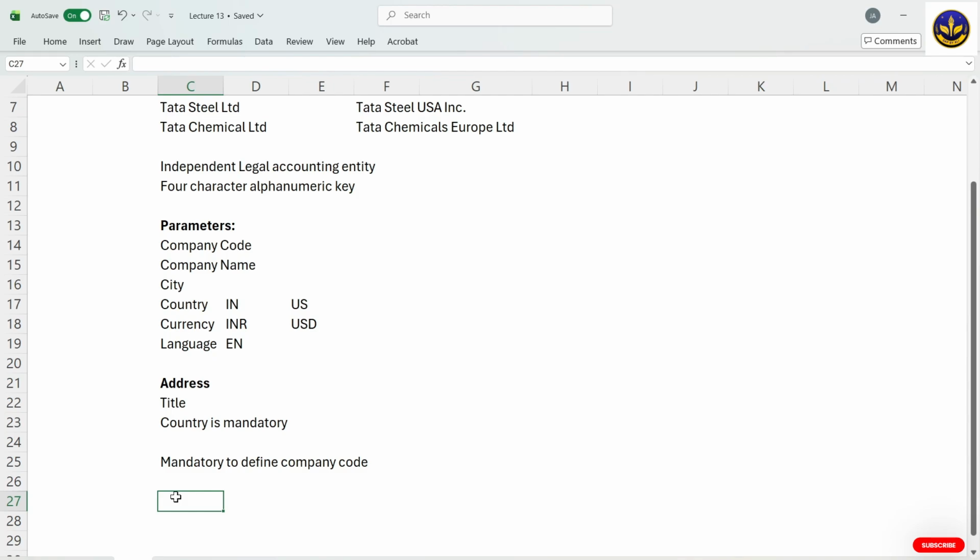Now we will discuss the path. We have already seen that to define any entity or element, we have to go through the path or T code to define it. So firstly, we will write the path.